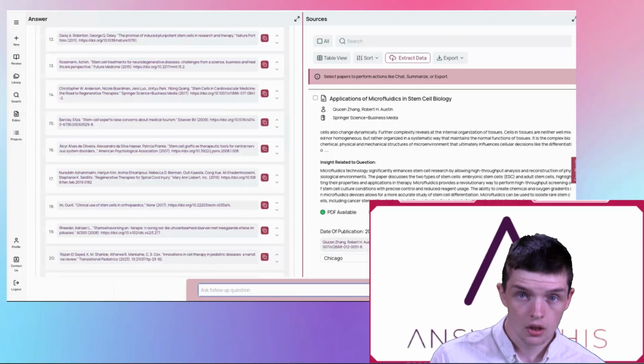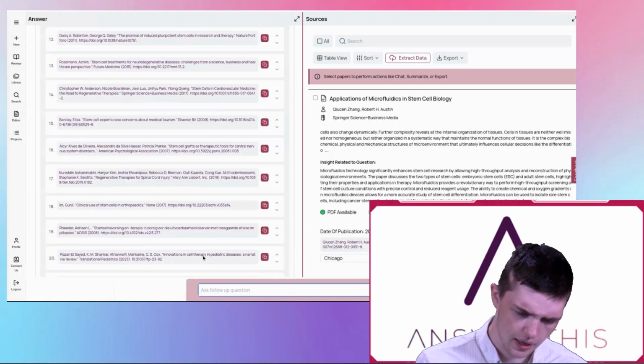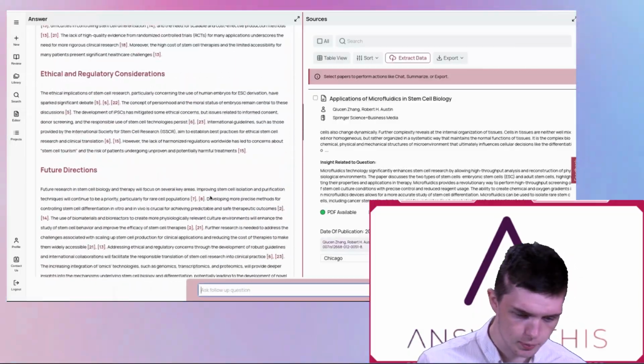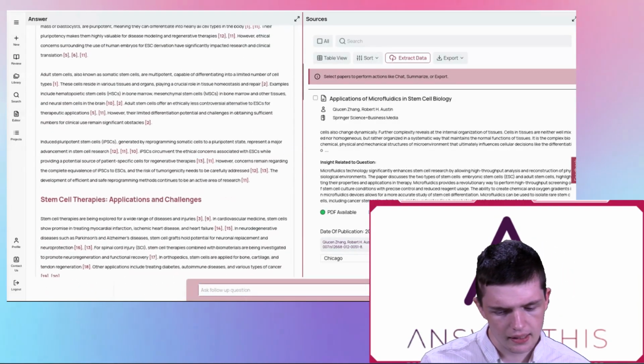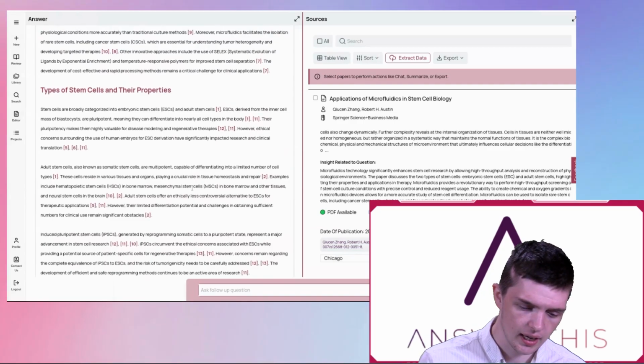Let me show you how. So in this case, I already have a literature review. I'm very happy with what AnswerThis has provided me here. But I want to make a table out of the research that AnswerThis has found.